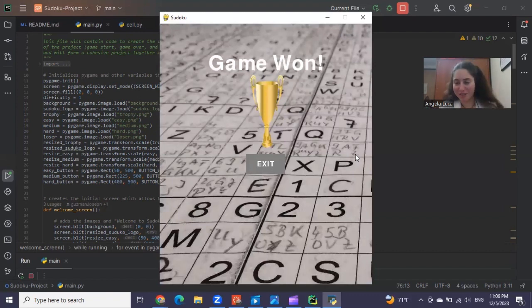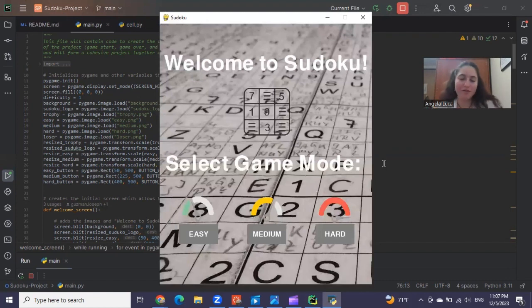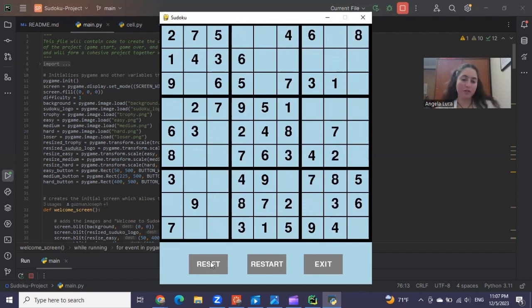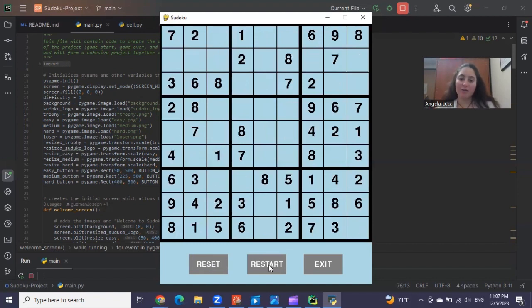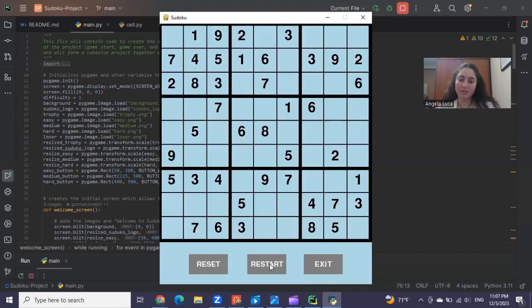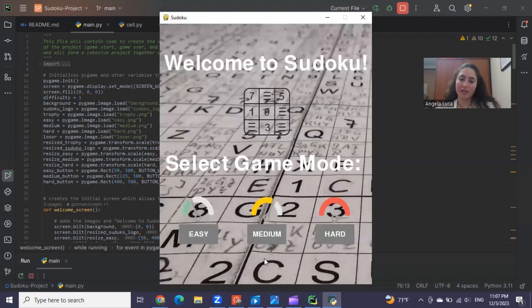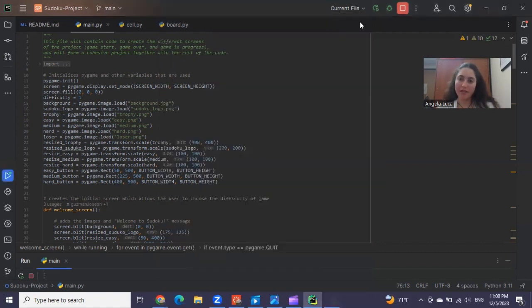Okay, so here we have the game won screen. Now when we click exit, and now I want to show you just the reset feature. If I click on easy and then I click reset, you'll see the numbers change again, and these are all just different variations. Restart, we go back here, and with medium, reset, and same with hard. And then if you ever want to just exit the window, just exit the game, click exit, and the same can be achieved by clicking this.